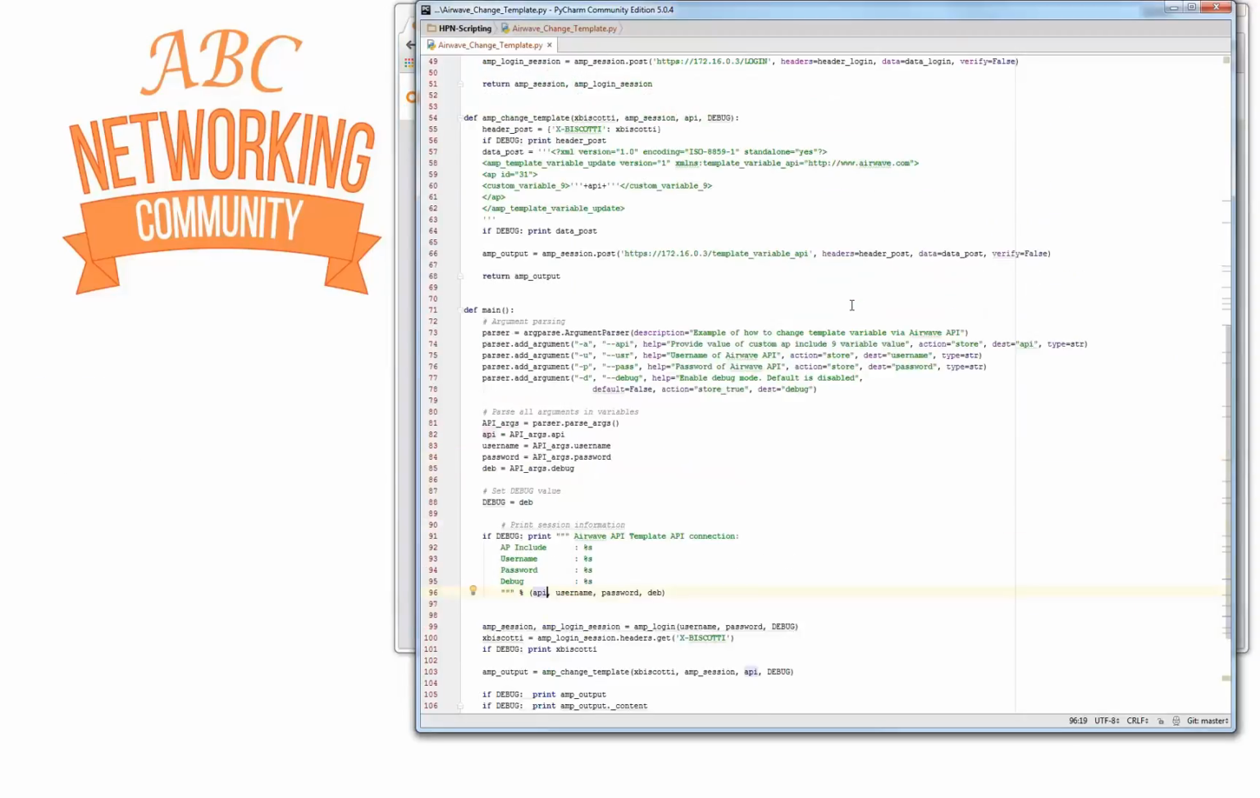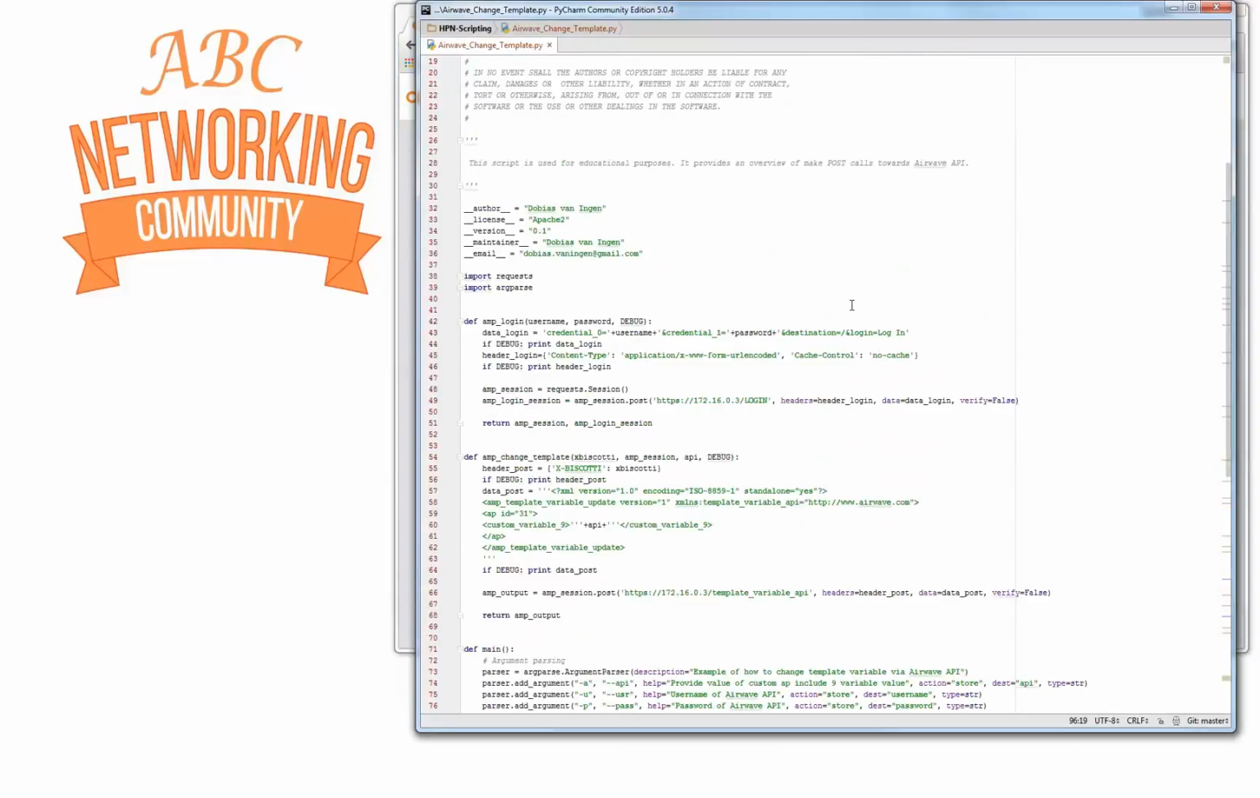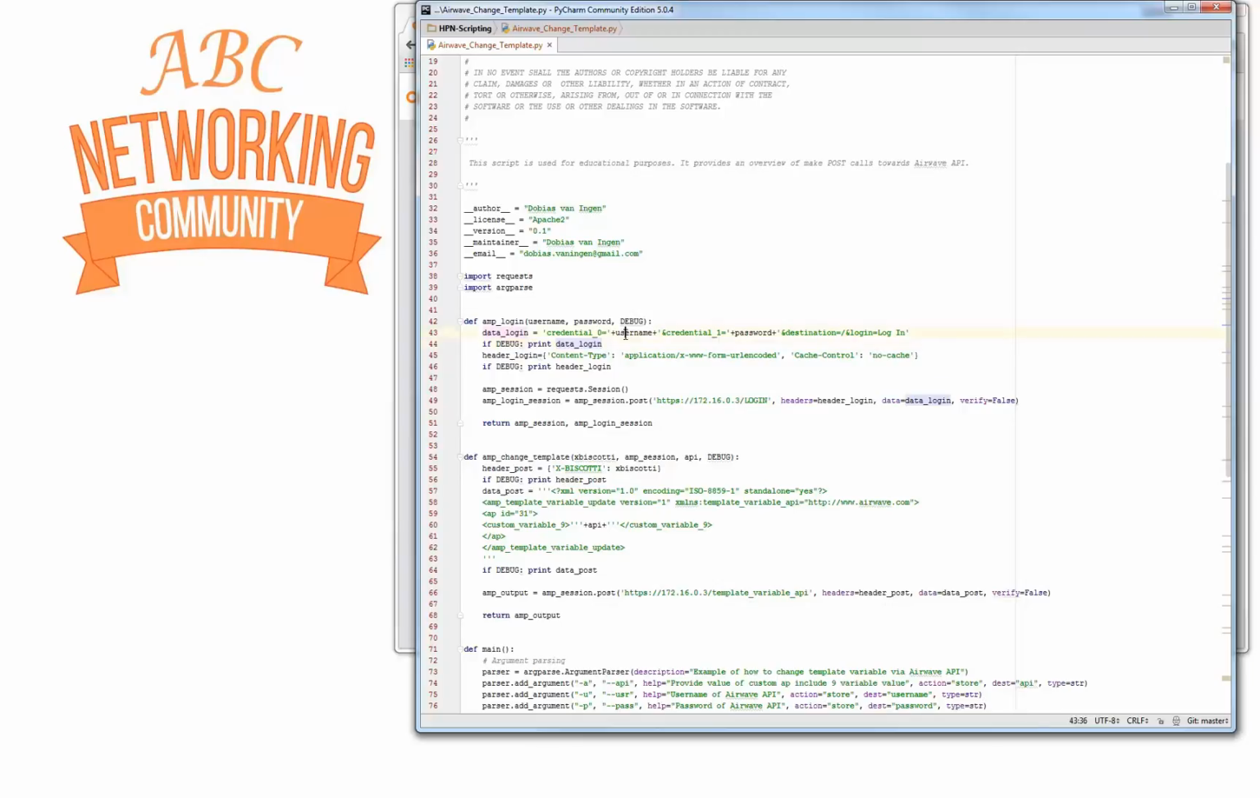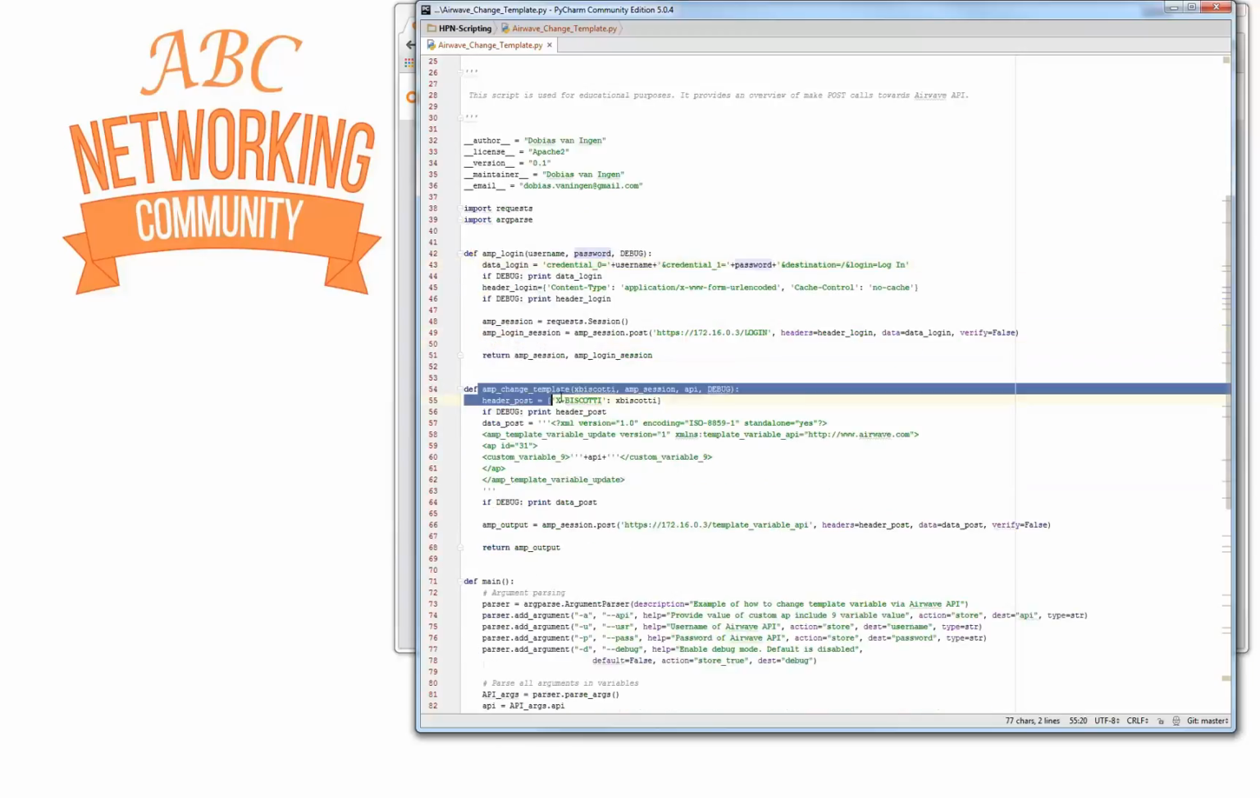Here's a tiny script I created. I will post it on the HPN scripting GitHub, but more or less I created a couple of functions in order to do the logon. And if everything is correct, you will see some very familiar information like the URL, like the data login. Only here is a variable that I'm going to provide with the script. Here is my function to change the template to a specific variable, my ID. It is device 31. Of course, you can make this searchable, whatever you want to do with it.